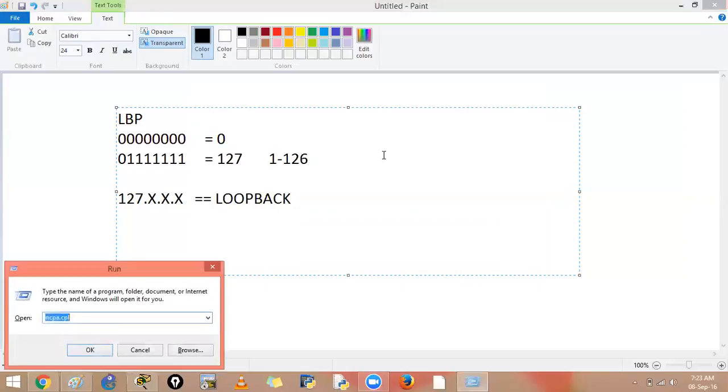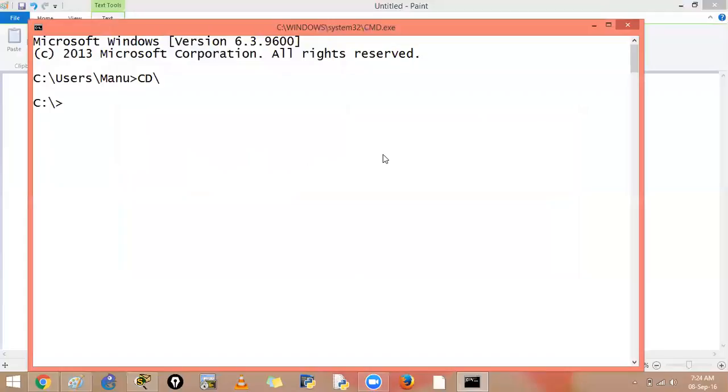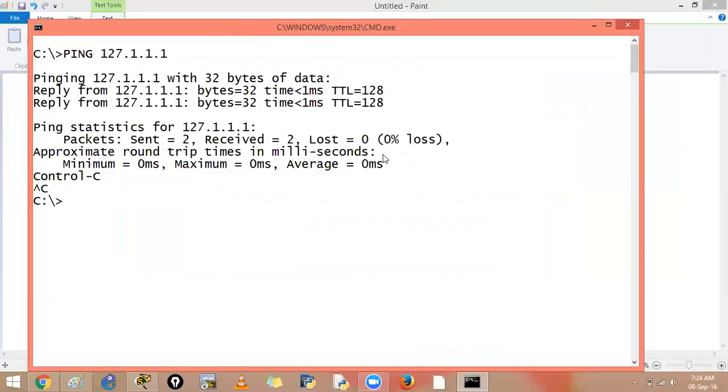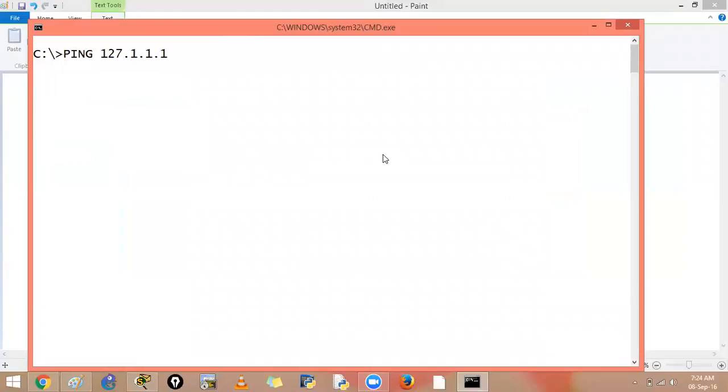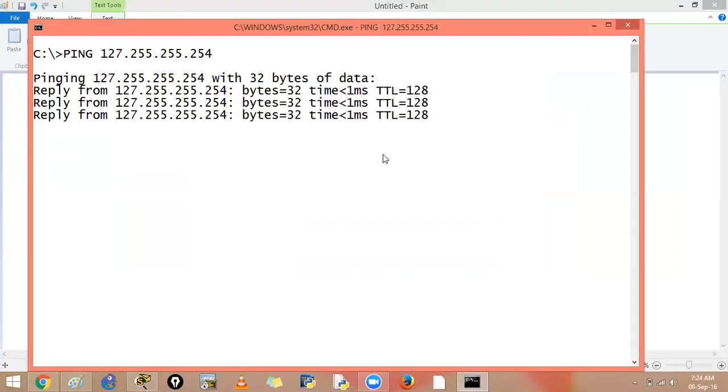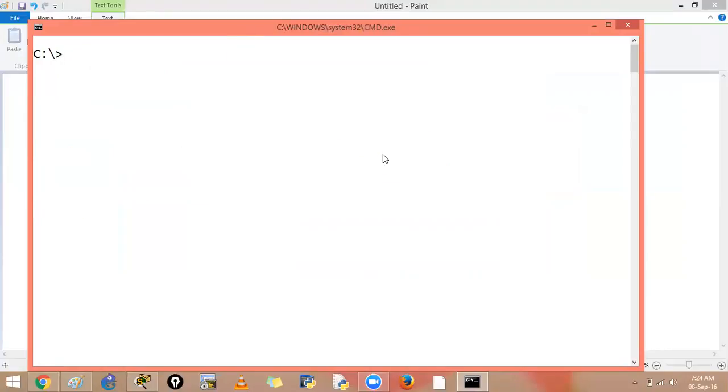Anytime I go on my command prompt, I can ping any number like 127.1.1.1 and it will give me a reply. And if I ping any number in 127, even 127.255.255.254, this will always give me a reply. So you cannot use an IP address starting with the number 127.